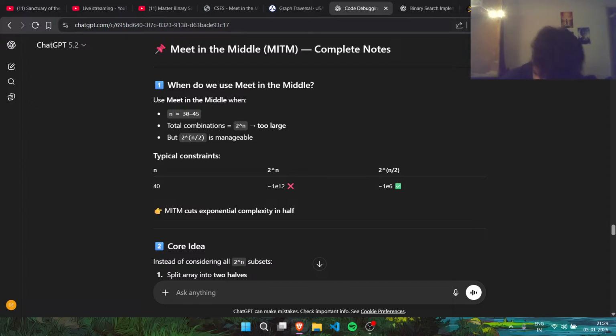Divide the array. Complexity using brute force is exponential. Meet in the middle cuts exponential complexity in half.